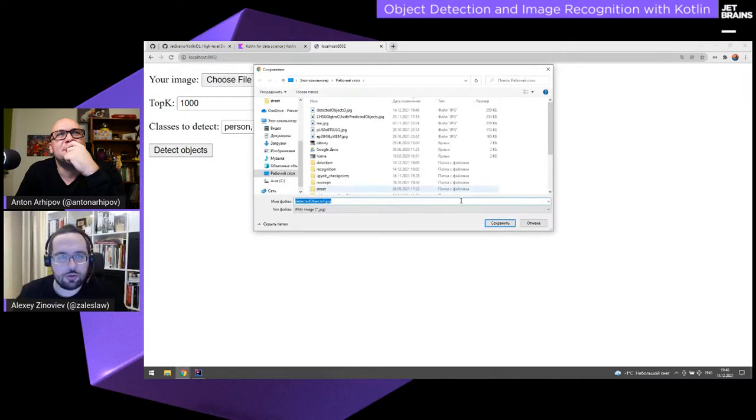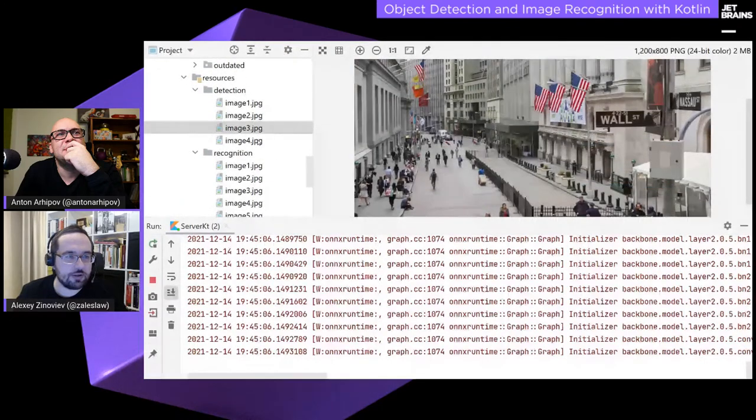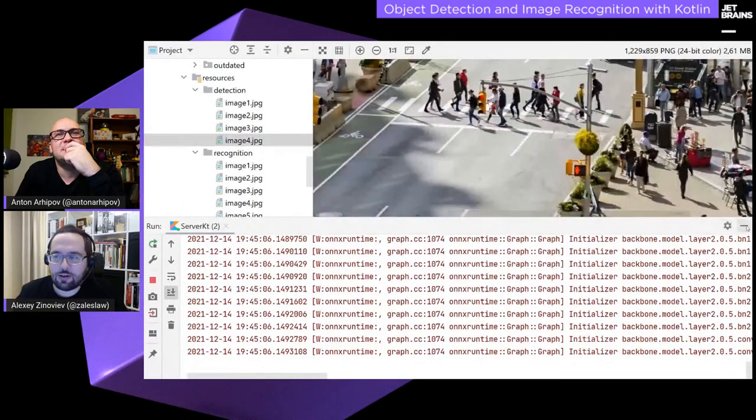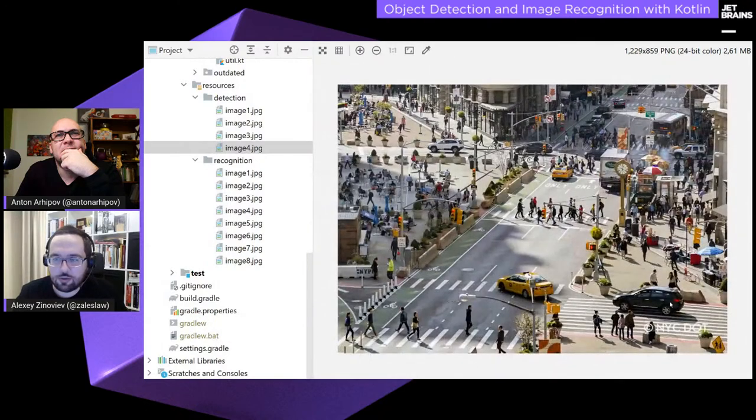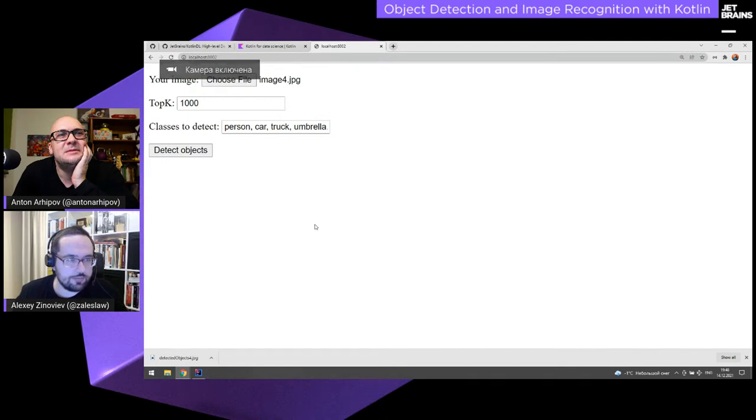I will show you the image before we see the result. It's a very interesting street image. There are a lot of different cars, clocks, different trees, plants, umbrellas on the street, and probably a few trucks, not only cars. And let's return to the obtained result.